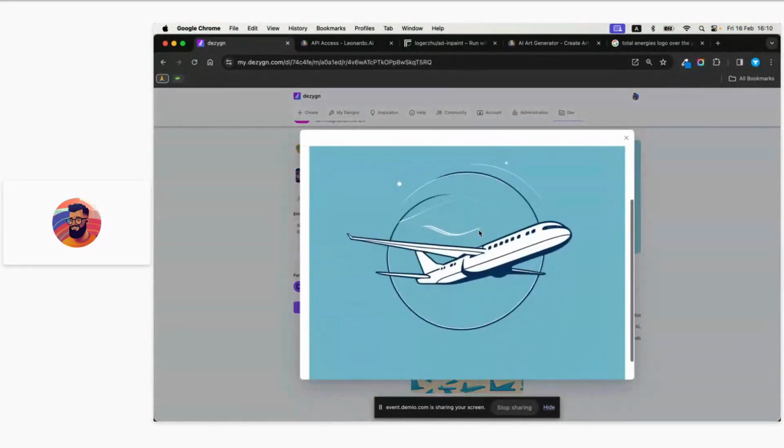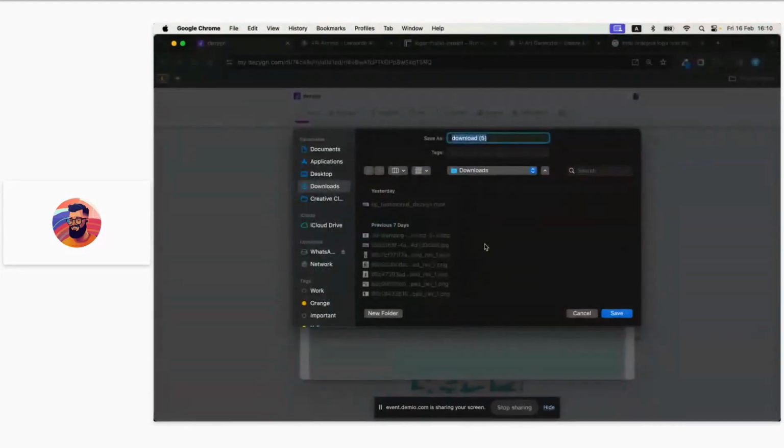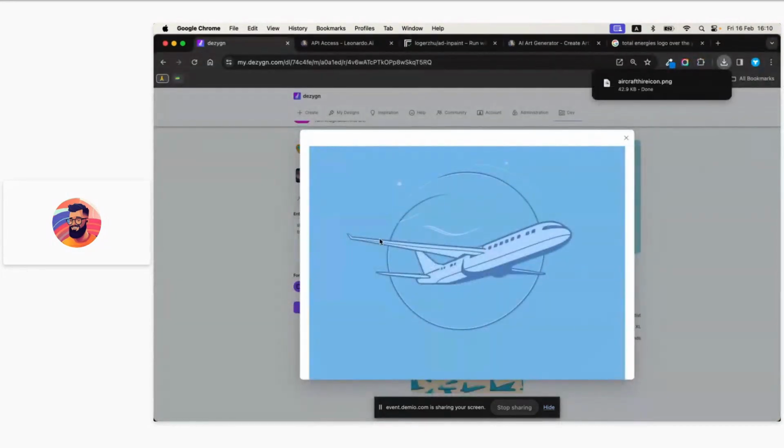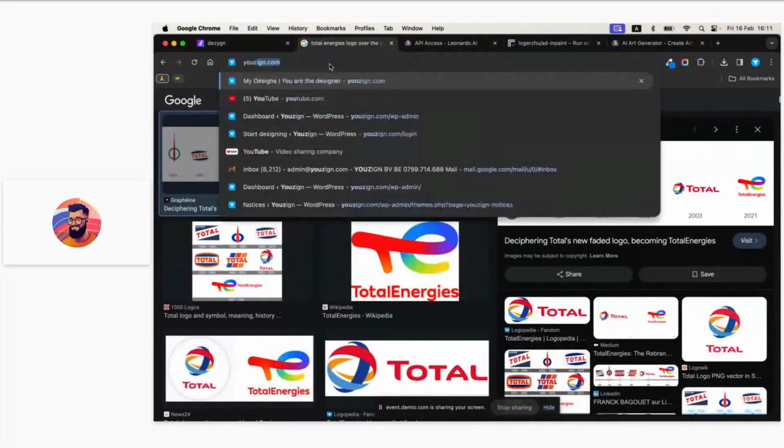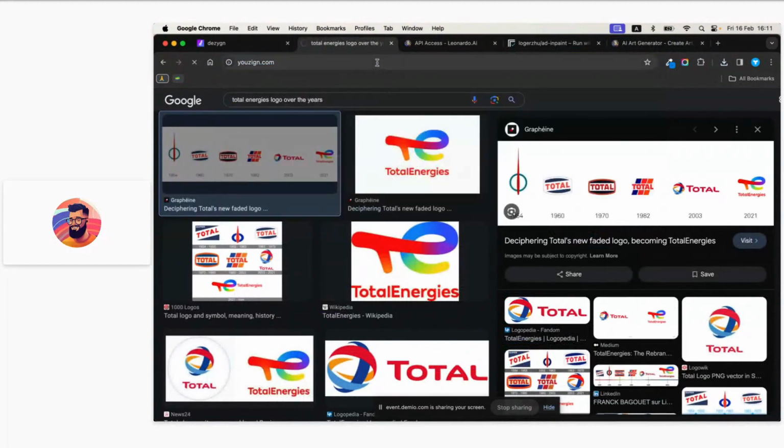So I think I like this one. So I'm going to go for this one. I'm going to save the image as the aircraft hire icon. Okay, and now we'll go to AIzign to do the logo design process. Okay, so let me get there and go to the login page.